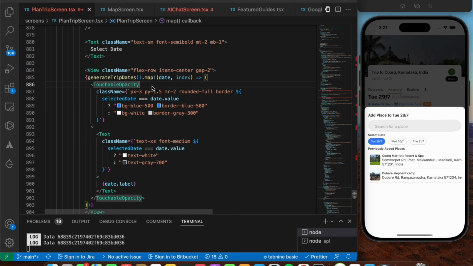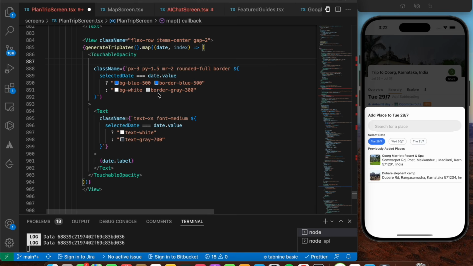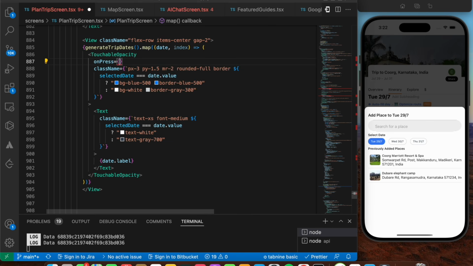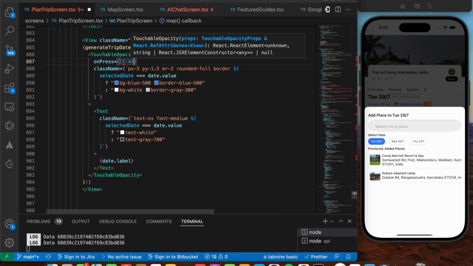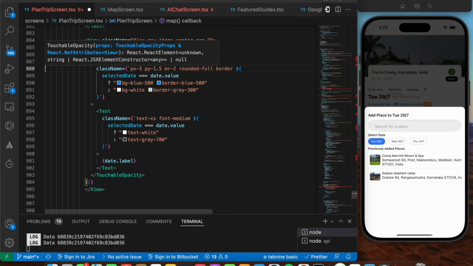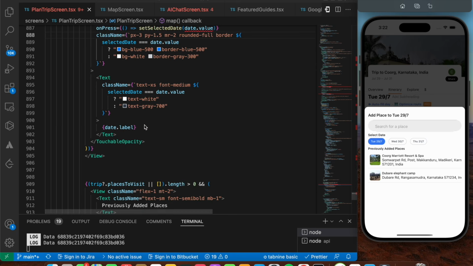So for the touchable opacity, let's try to initialize the onPress. Yeah, even for this it's there. We need to set the date. I'm going to say onPress, set selected date to be of the date.value. Save. So it should essentially change. Add place to these dates over here. Okay, this part is done.